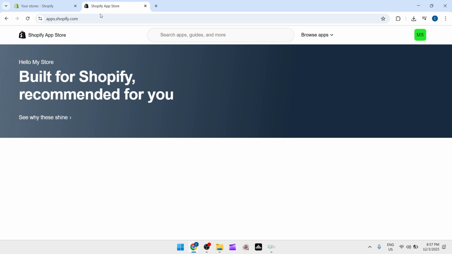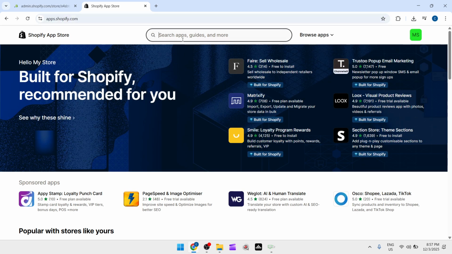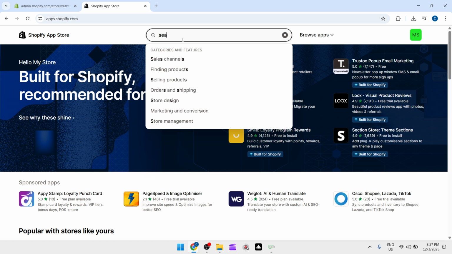Next, open a new tab and head to apps.shopify.com. Search for the Shopify Search and Discovery app and install it on your store. Approve the permissions when prompted. It's the official app for storefront filters and search. Once the app is installed, open it from your admin.